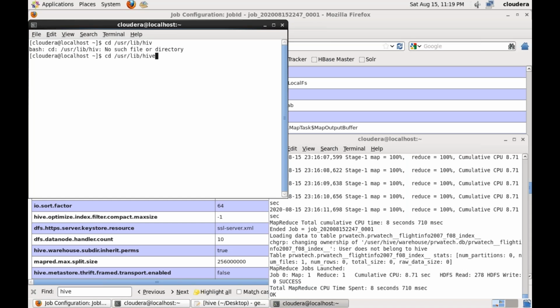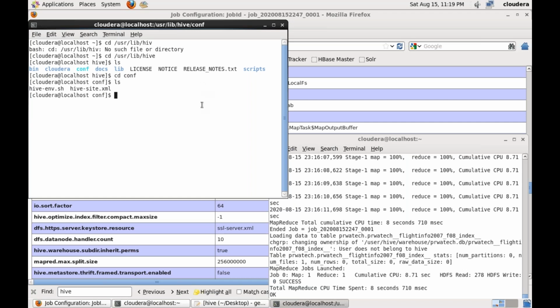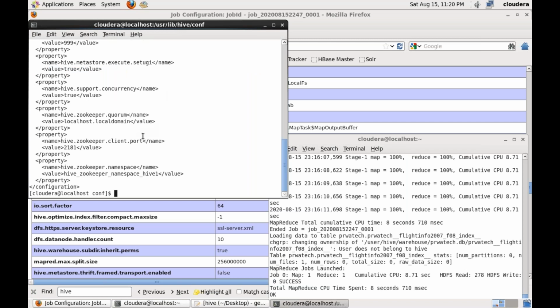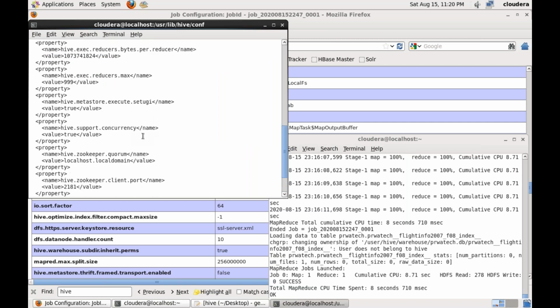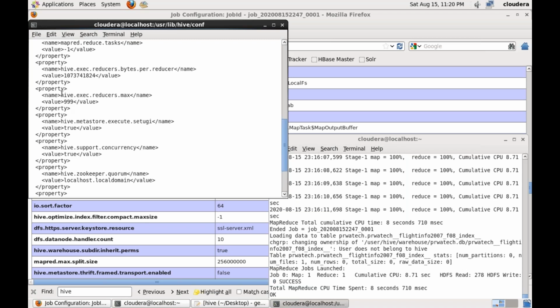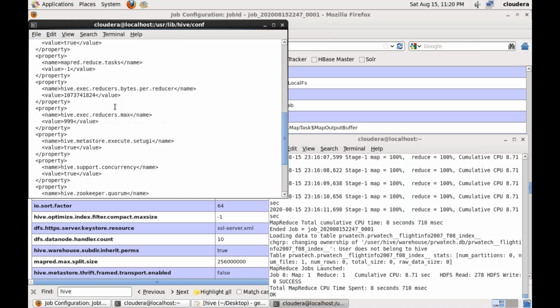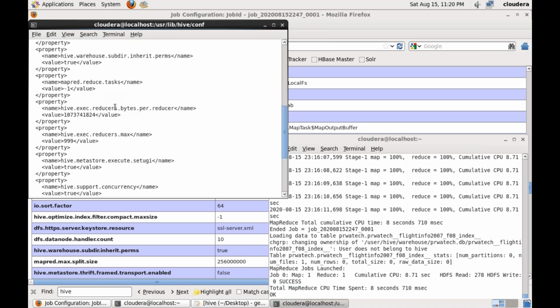Sorry, hive, ls. You see the conf directory, cd conf, ls, and you see cat hive-site.xml. All things are there. You can come and see here the number of executors and reducers maximum it can use. So default configuration has been done here. If you want to make any changes here, you can come and do it.